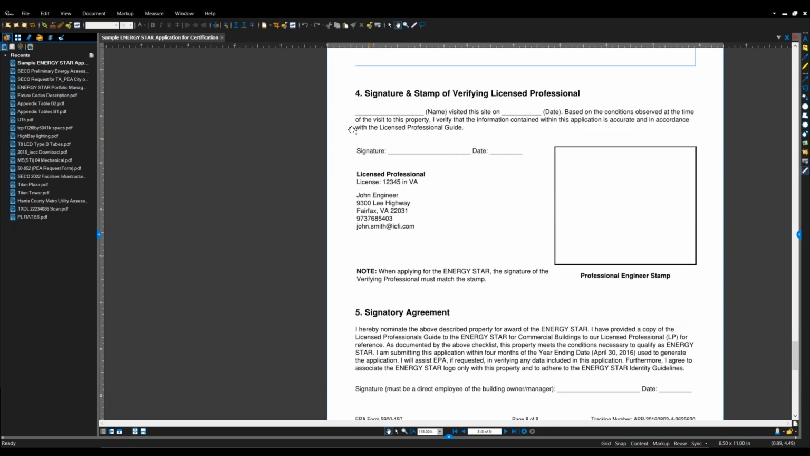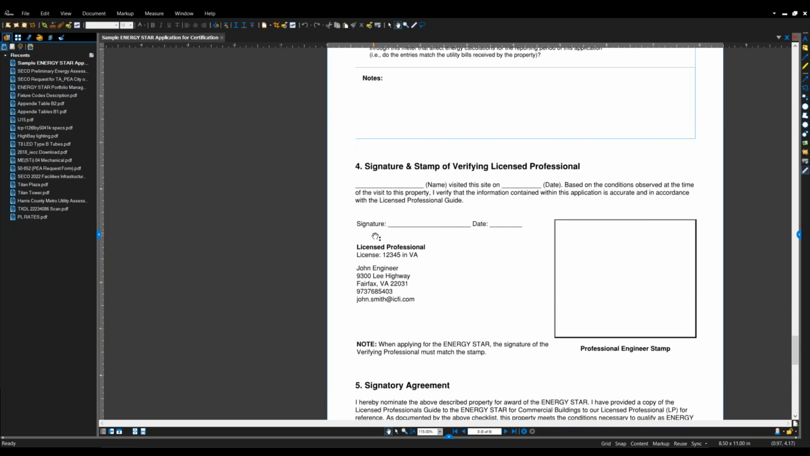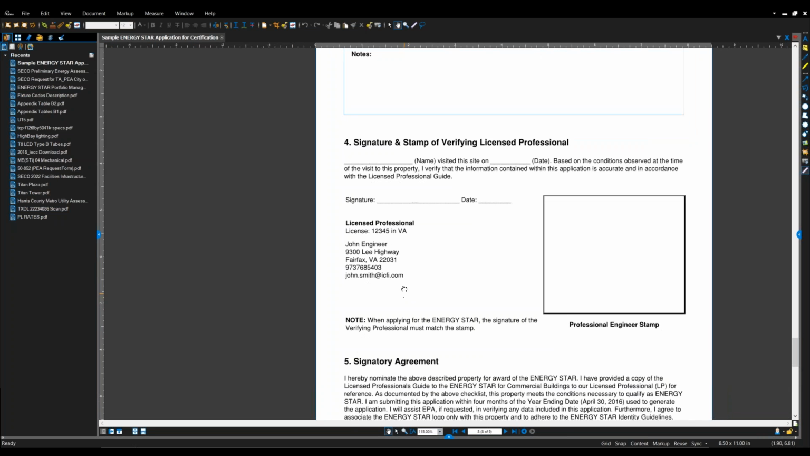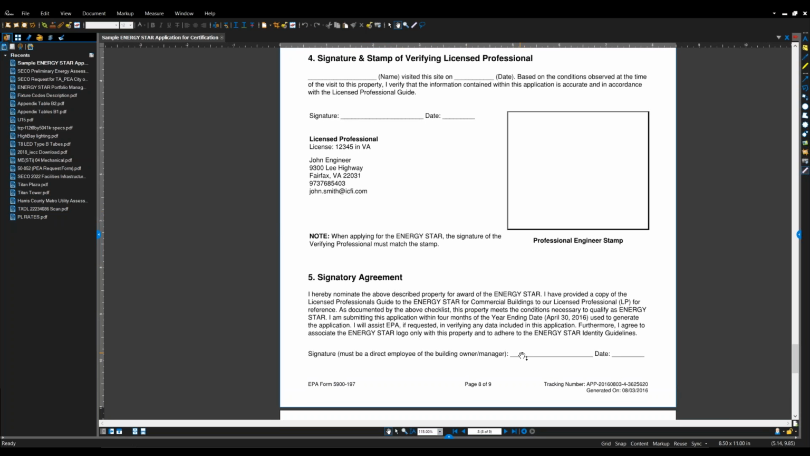And then this last portion is where the owner and the licensed professional would sign and seal the application. So typically what will happen is that this application will be generated, and then when the verification is done on-site, they will be reviewing that the information in the application is correct and up to date, basically. And once all that is verified, then they will sign and seal that document, and the owner will sign it, and then it is submitted to the Energy Star for further processing, basically.